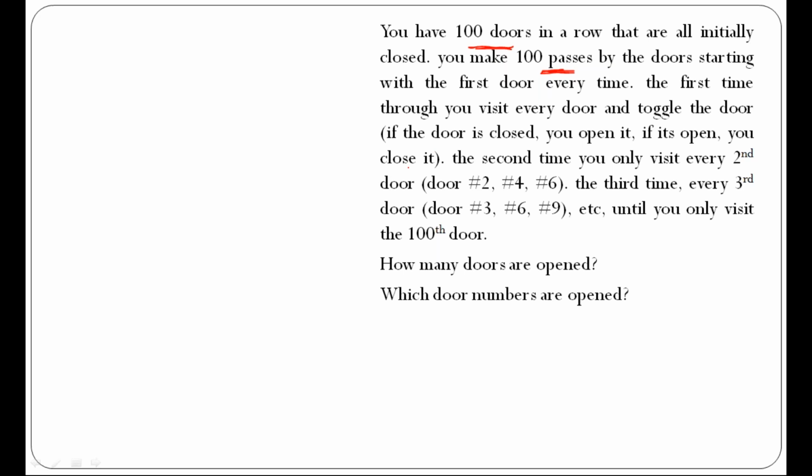Just try to listen to the question, friends. We have 100 doors, 100 persons are available. What is the first person doing? He'll go and open all the doors. The second person is going for the door numbers which are multiples of 2, like door 2, door 4, door 6, door 8, door 10, up to door 100, only even numbers.